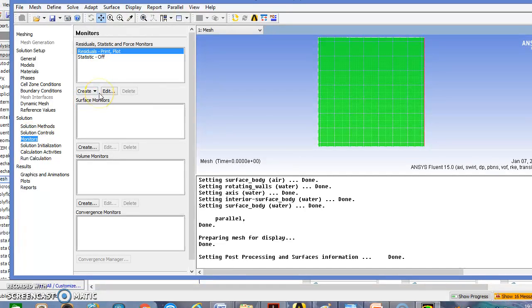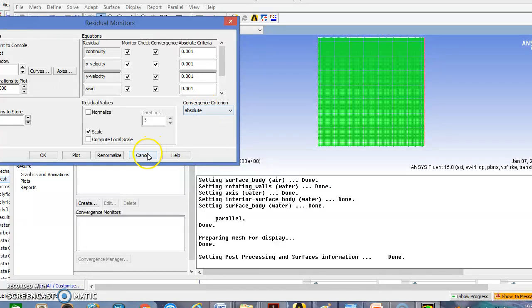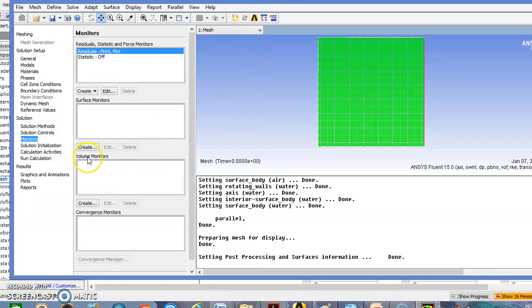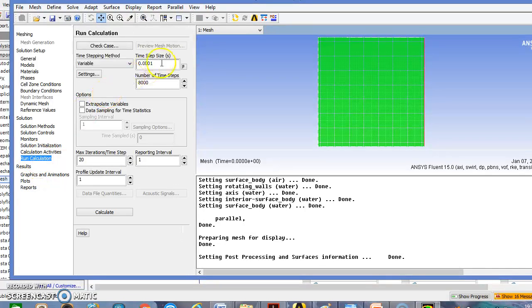Monitors, also no change. Here you can leave it as absolute and close. In case you want to monitor something, such as the height, you can select the surface monitor here. Then go for solution initialization, standard, and click initialize. It will run for a few seconds. Then go for run calculation.